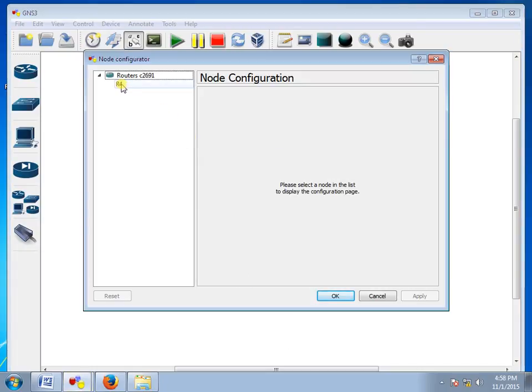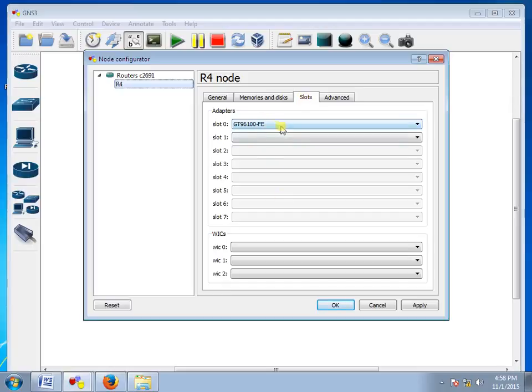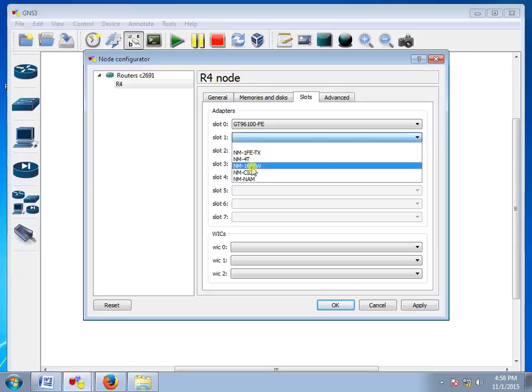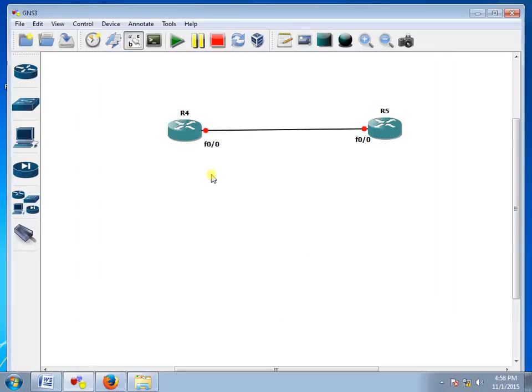I'm going to configure, on this R4, and see slots. Right now we have only a single slot. You can add more slots in this section. I want to configure some fast Ethernet slot. This is your fast Ethernet slot, and this is your wide area interface slot where you can connect your serial interface. See, I have selected NM-1FE-TX, and here WIC-1T. Actually I need to apply before, but no worry.